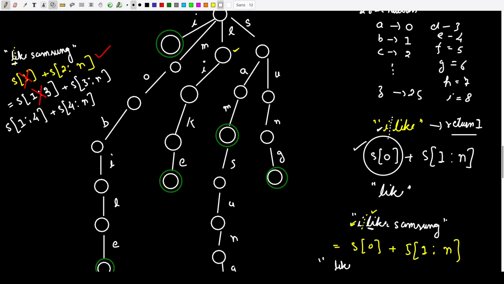These three characters are there in the trie data structure, but the last character is not a leaf node, so we are going to conclude that this is also not there in our trie data structure. Now the other partitioning will be 1 to 5 and from 5th to N.